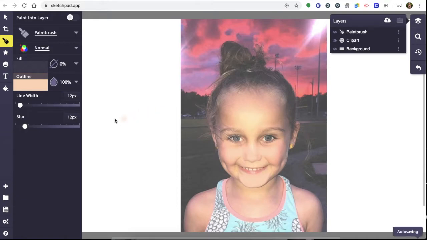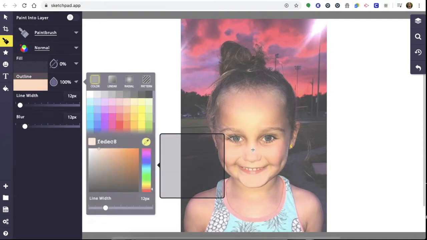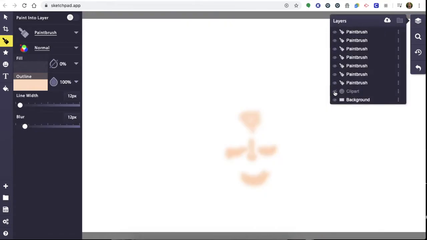If I want to change my color, again, use that eyedropper. I'm going to do this highlight that's on the bridge of her nose. Color it in. Maybe part of this highlight up here. And now I'm going to click on my layers to look to see what's going on right now. So that's all I have done right now.